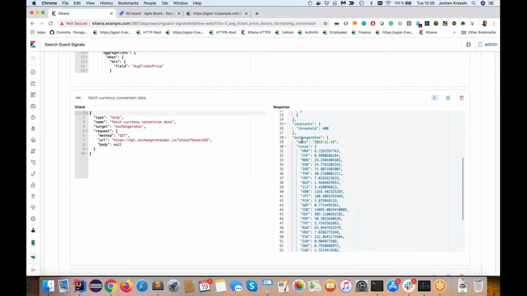And in addition, you can see here, I've pulled in these exchange rates. This is the result of this API call here to the exchange rates API. And as you can also see here, we define a so-called target with the name exchange rates. And this is where I can find my actual data later on in my runtime context.